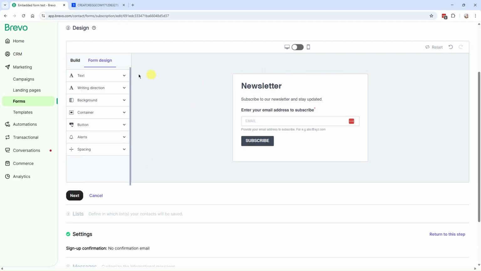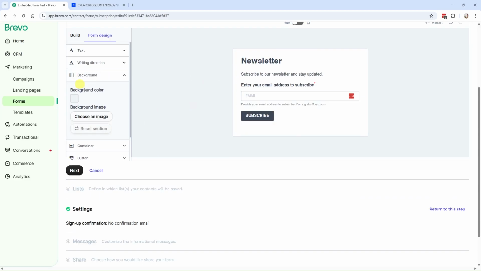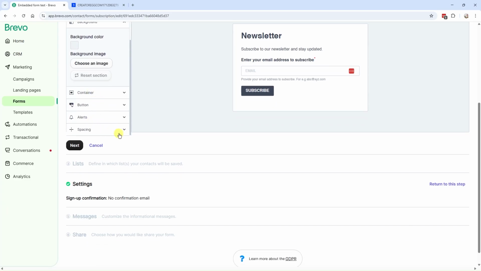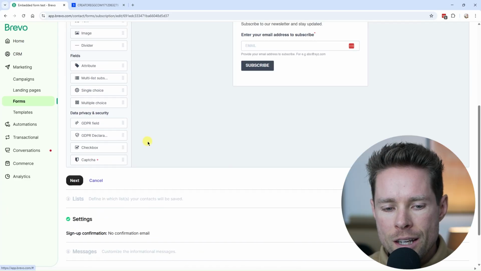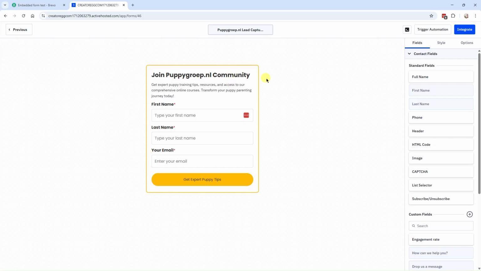So there are plenty of options here though. You can tweak the text, you can tweak the background, the container, the button, the spacing. There's no CSS option here though. So this is the embedded form inside ActiveCampaign. So this is what the AI builder created, and we can now further customize it the way we like.